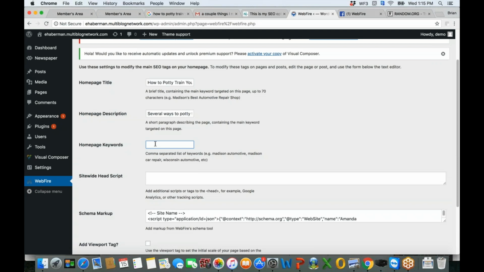And this is just keywords that you'd want to rank for, like potty train your puppy, dog potty training, puppy potty training tricks, just random keywords that you'd want to rank for and such.